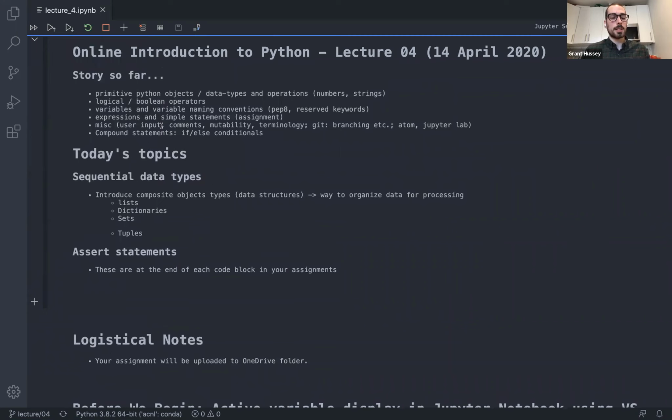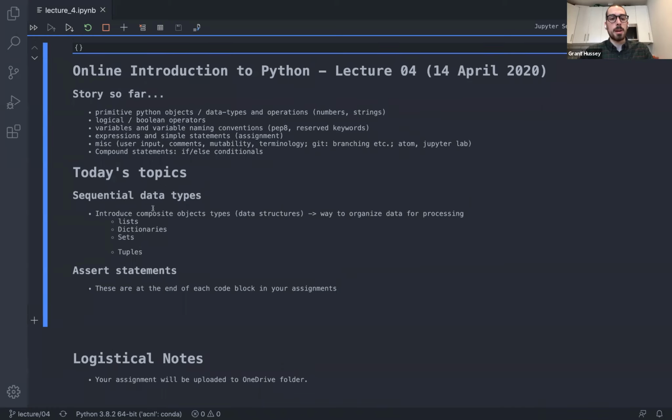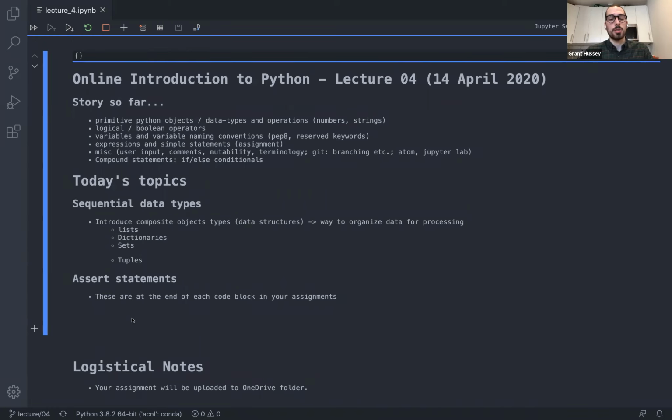So we'll be working today with a bunch of different sequential data types. These are going to be really important for basically anything that you make in Python. There are going to be lists and dictionaries. We're actually not going to cover sets. We're going to cover lists, dictionaries, strings, and tuples. Then we're going to talk a little bit about assert statements, which you should be seeing in the assignments. They're being used to check your work. We'll talk a little bit about them to make you understand exactly what's happening under the hood.